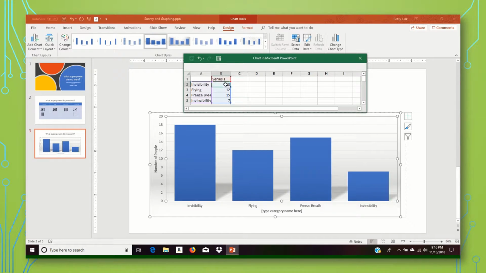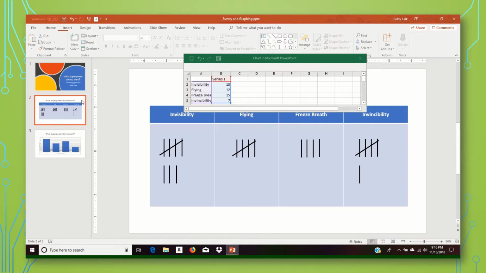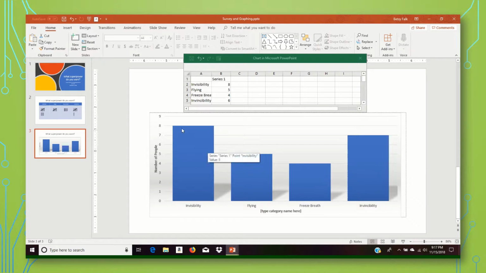Now I'm going to change my data, which I can look at over here or on the paper in front of me, or if I really need to, I can click on this and I can see it while I'm typing. So for invisibility I had 8, for flying I had 5, for freeze breath I had 4, and for invincibility I had 6. So then I can click back on my bar graph and I can see all my data has changed and we're ready to go. So I'm going to click this and close it out.